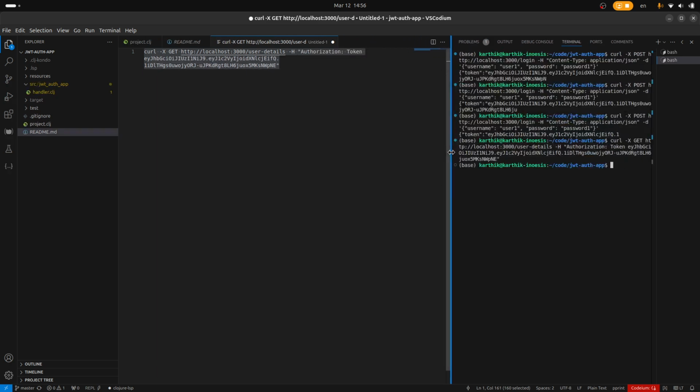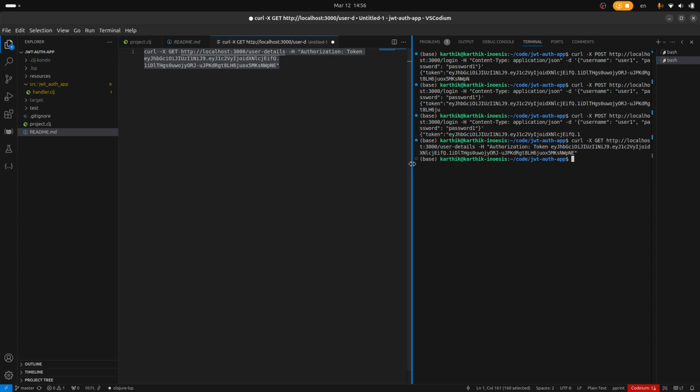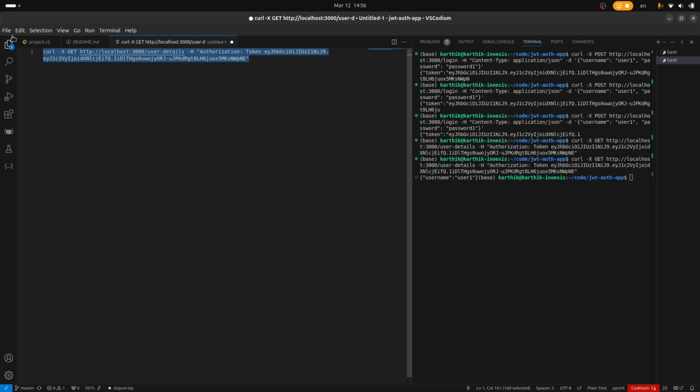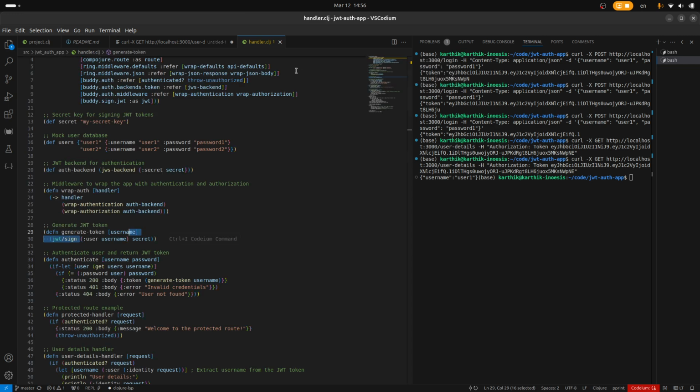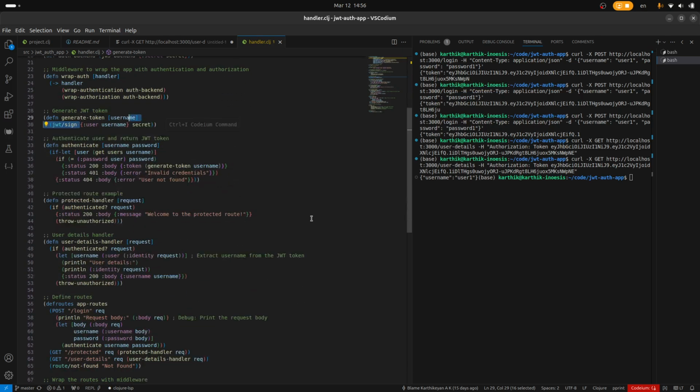So you might think this token has been stored. I don't know what's happening. If I change my terminal size, it's disappearing. Maybe I'll just take this out. Okay, fine. Let me put the handler, handler.clj. So we are hitting a URL endpoint called user details.